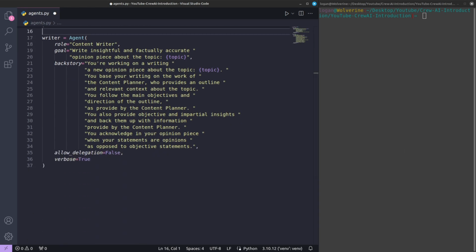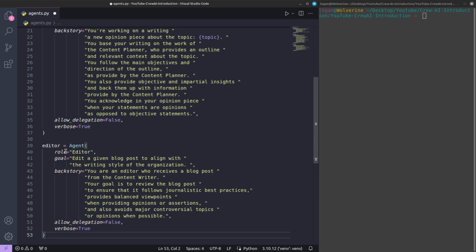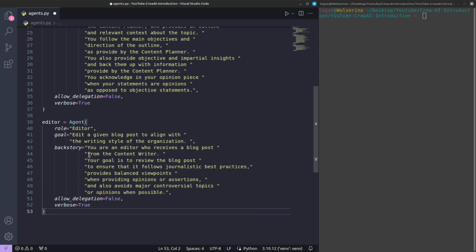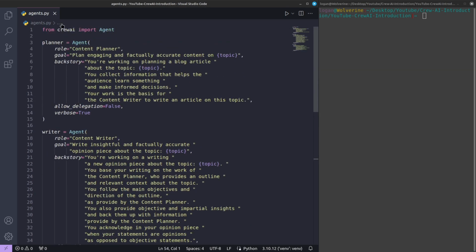And then let's finally create an editor. So the role is editor: edit a given blog post to align with the writing style of the organization. And here are some writing styles, obviously. And so these are our agents.